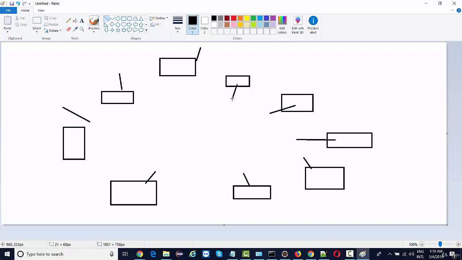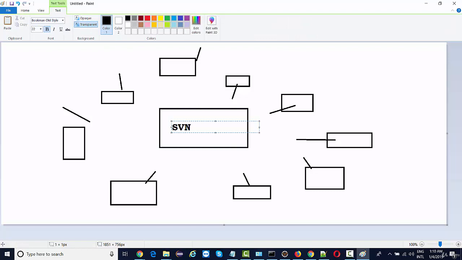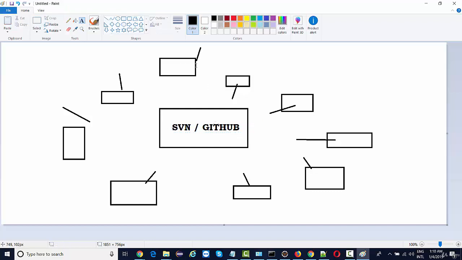At the end, whatever code they have written, they should check in the code to a centralized repository, right? It could be SVN, it could be GitHub. We'll be discussing what SVN and GitHub are in depth in our upcoming lectures. But for the time being, these are centralized repositories. Whatever code we write on a daily basis, before we leave for home, we need to check in the entire code on this centralized repository, right?